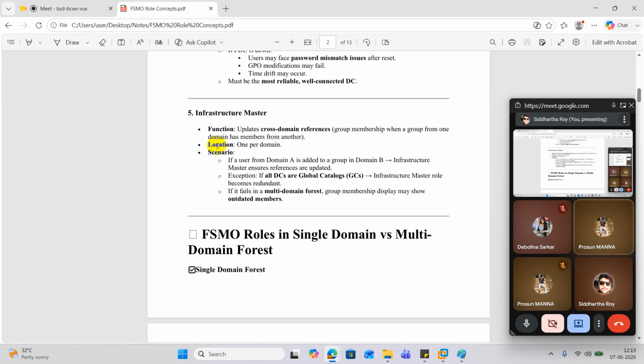PDC emulator, Dada. Exactly. Very nice answer. Excellent. Clap for you. Because the PDC manages authentication, authorization, password replication, and time synchronization across the domain. So if the PDC goes wrong, a hell of a lot of problems happen. You will face users shouting that they are not able to log in. Clear? Is that clear? Yes, Dada.